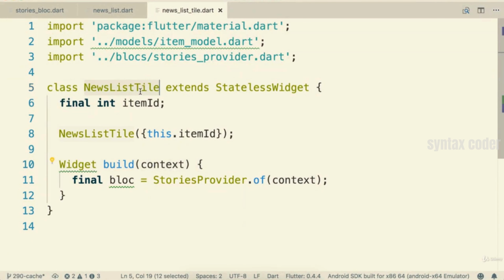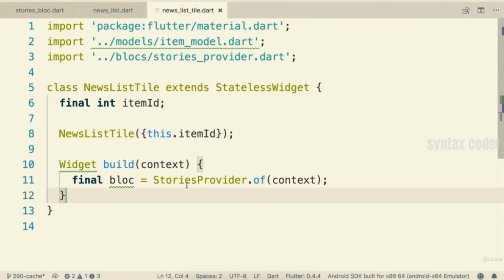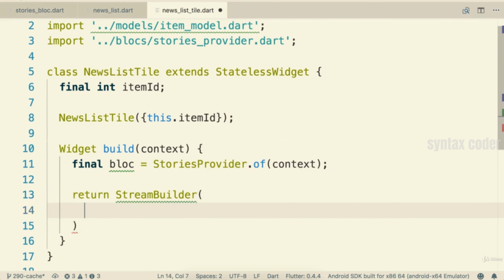In the last section, we started putting together our news list tile widget. We've hooked up the bloc to it, and now we're ready to make sure that this widget has a stream builder that listens to the stream that we just created inside of our bloc that specifically is going to emit items. So back inside of this new news list tile widget, I'll find my build method, and then from the build method, I'm going to return a stream builder.